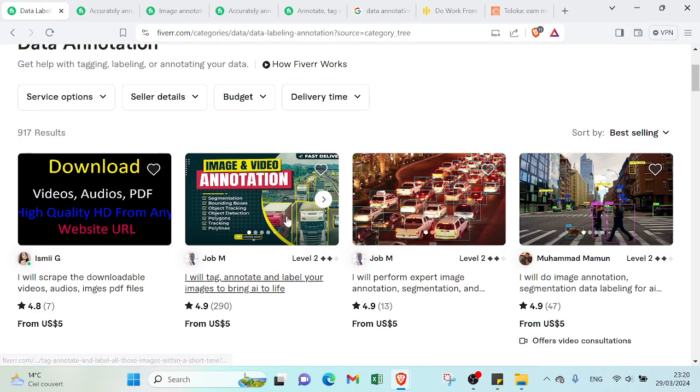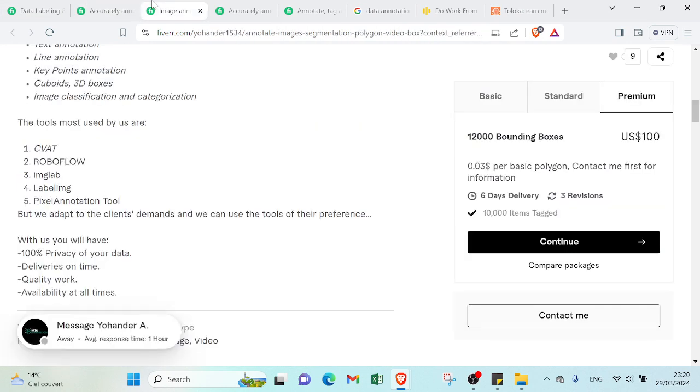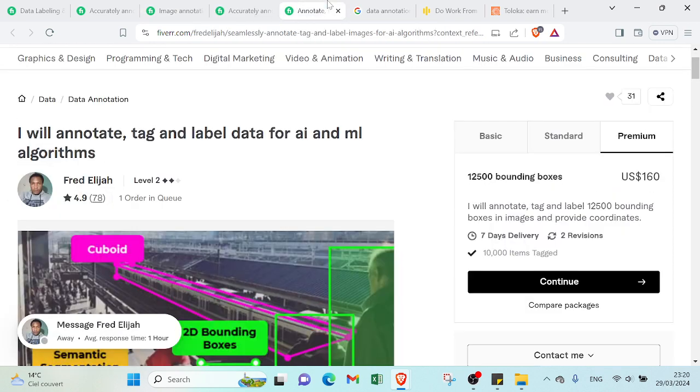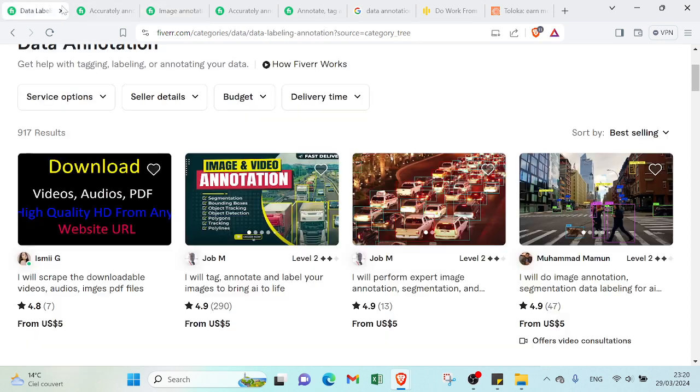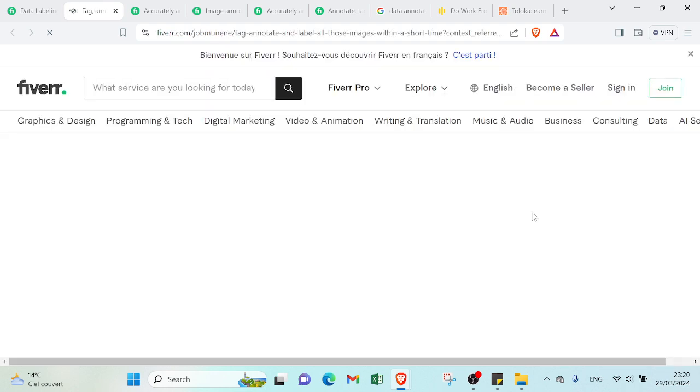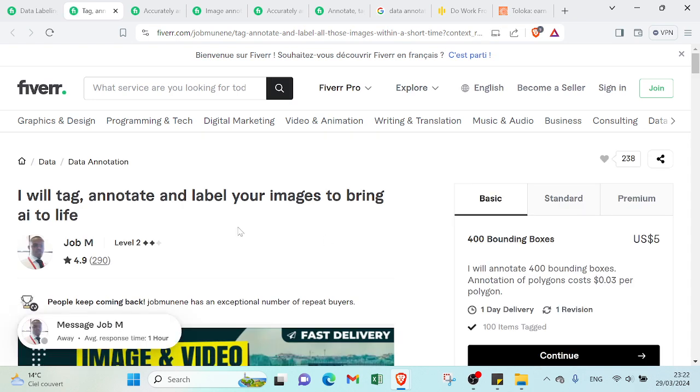So let's select an example. Let's choose that one. Let's click over here. To understand more, we will work on that example. So here we have this example. We have here the title: I will tag, annotate, and label your images to bring AI to life.